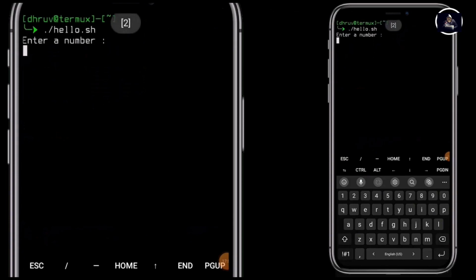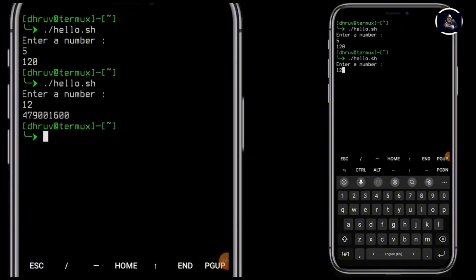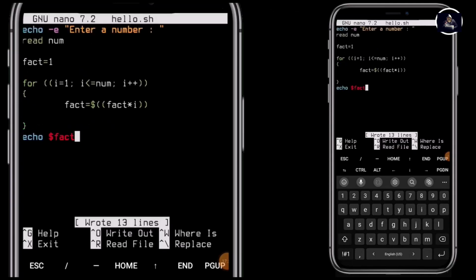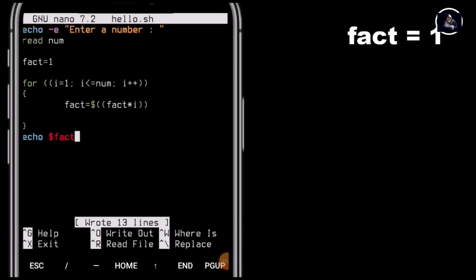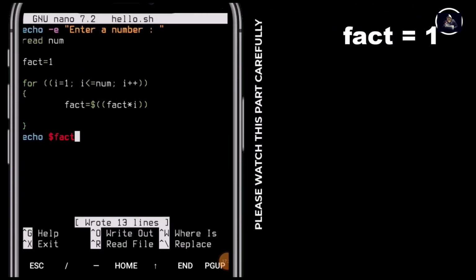Let's check it for 5, and see, 120, absolutely perfect, right? Now let's understand the formula. Here, we have already stored 1 in our variable fact, right?